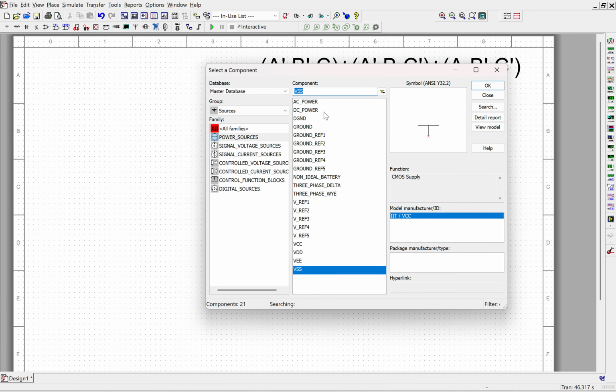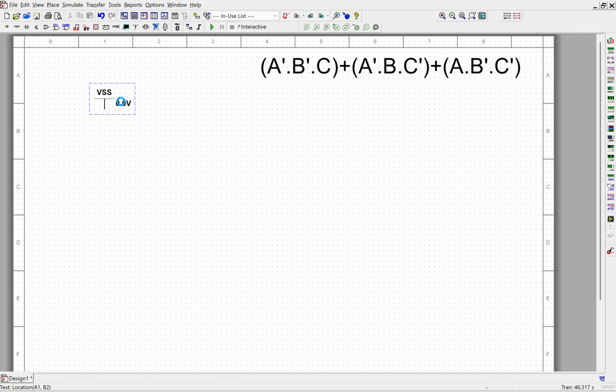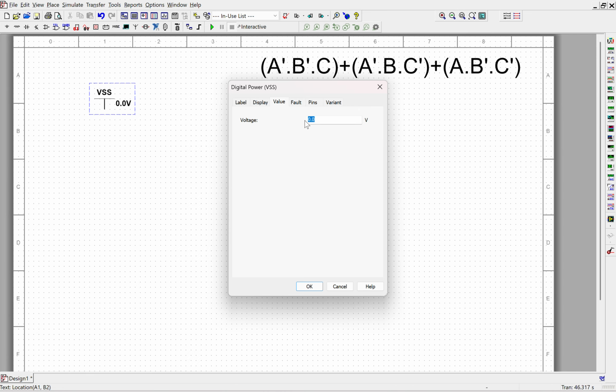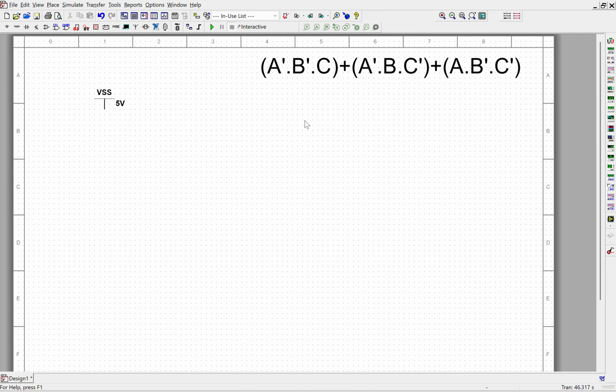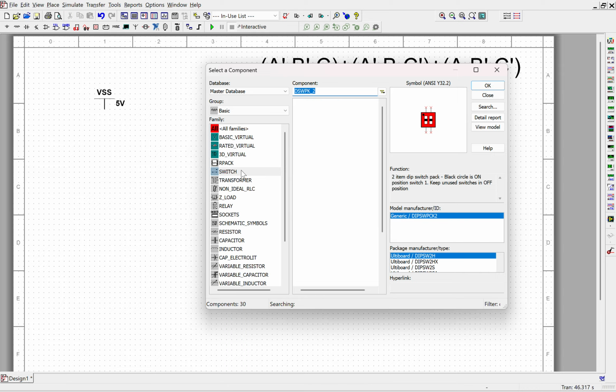Start with your VSS power source. That goes at the top, and then we quickly amend that into 5 volts, so it provides the correct logic value. And then we need to feed that into a switch. So back into place basic, click on switch.